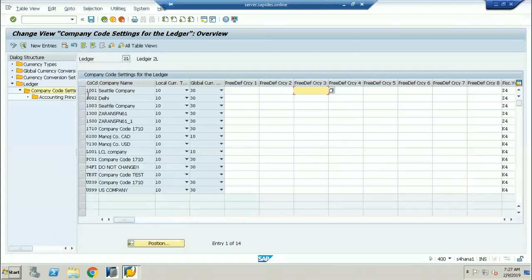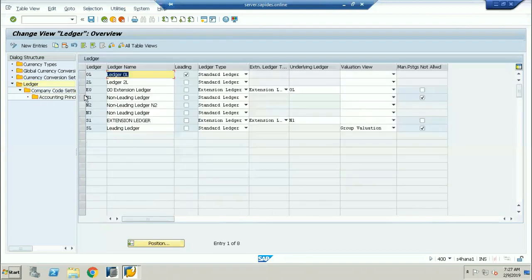See here, 5500 is there. This is the 12. 5500 is there. No, 5500 is not there. So 12 is not assigned to the company code 5500. Okay. Next, I'll select N1.